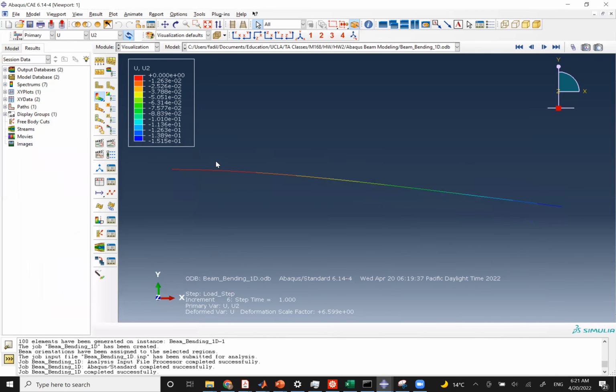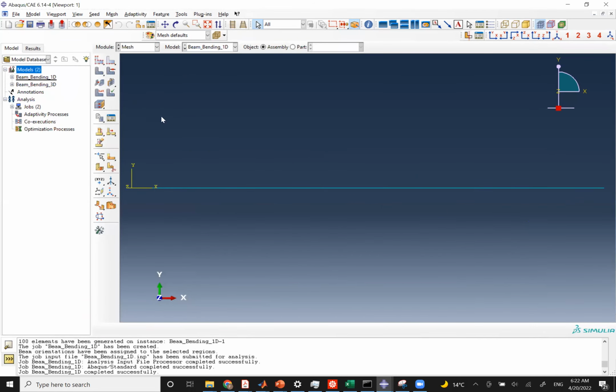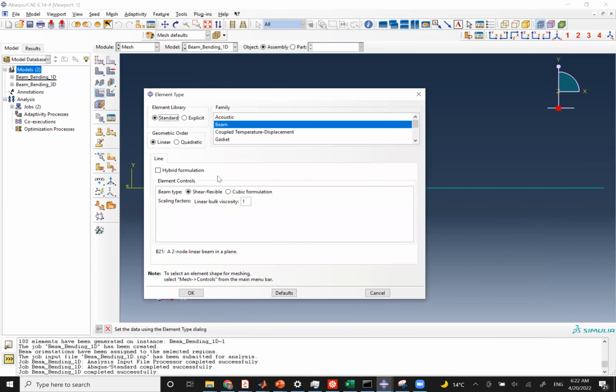But now let's see that our results, though very close, with only 100 elements, we can actually do better. And the way to do it is to go back to our elements and choose one that accounts more for the shear, so that has more nodes. Let's go back to our mesh within this 1D formulation, and we go to assign element type, and within here let's select cubic formulation. Within cubic formulation, you can see here it says that it's to denote the cubic beam in a plane.